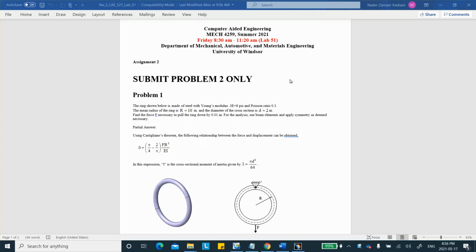Okay, there are two problems here, and problem 1 is a ring like that, and it's pinned at the top, and the middle bottom portion of it is being pulled down by a force, but we don't know what that force is, except that we know that the displacement of that point associated with the force shown is 0.01 inch. This is problem 1, but that's not the one that you have to submit. So I'm going to do problem number 2 first, and then come back and do problem number 1.